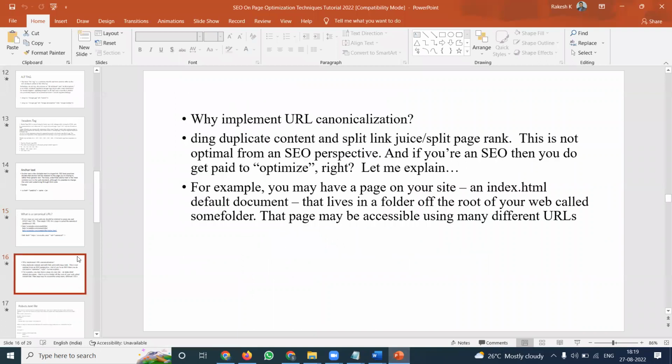You can read the complete explanation here. Why implement URL canonicalization? Duplicate content splits link juice and splits page rank. This is not optional from the SEO perspective. And if you are an SEO, you do get paid to optimize, right? Let me explain. For example, you may have a page on your site, index.html, the default document, that lives in a folder at the root of your web. That page may be accessible using many different links. So the canonical URL shows which link is visible. That is compulsory and important.